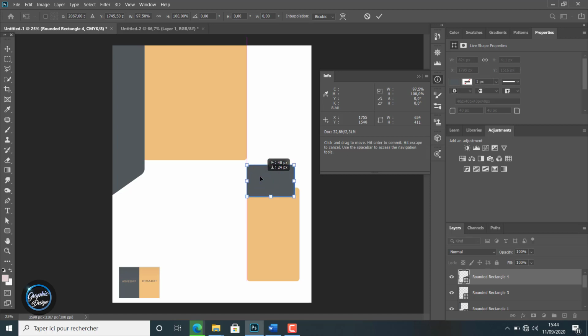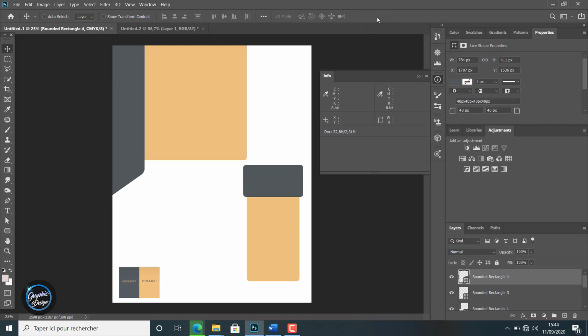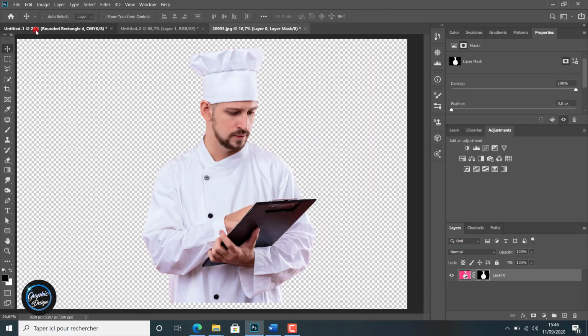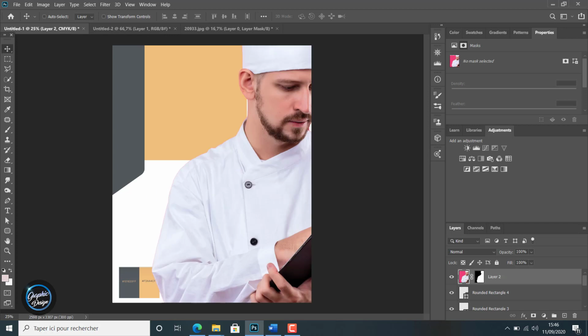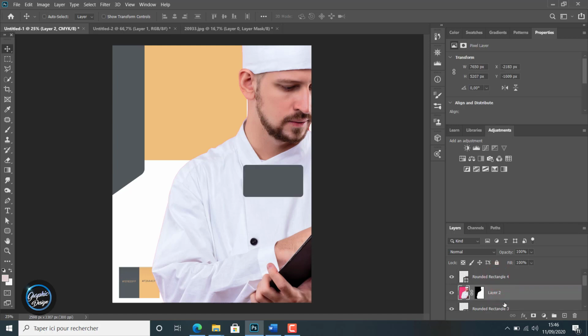We come back to it. We select the two shapes and we move them a little, and we come back to the third one, the one with the gray color. We add a little width to it like this. So now we will use this image. So we will use the move tool to move it and place it here.